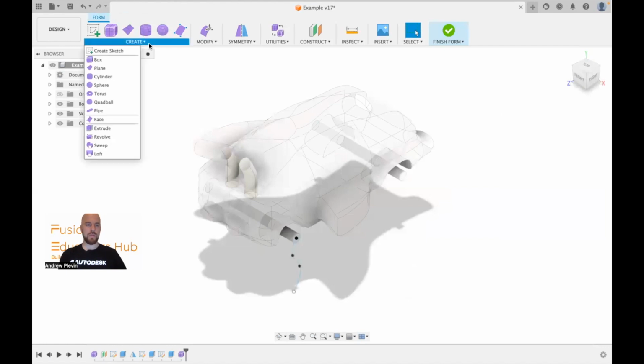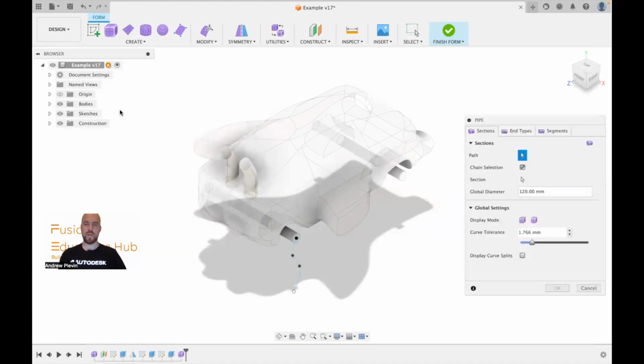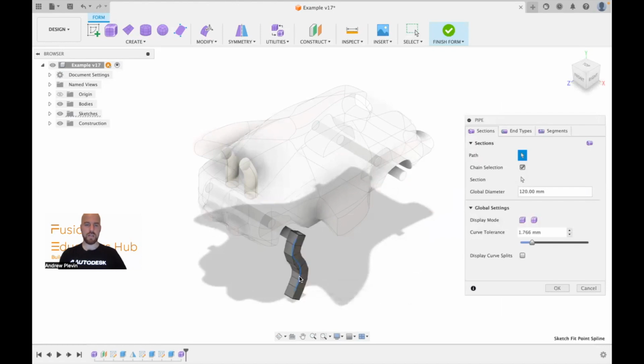To find pipe, go to Create and select pipe just there. For this, all we have to do is select our guide, and then we just have to choose upon a diameter. Again, feel free to play around, see what fits you, see what suits your design. I'm just going to go with about 120. So that's about the size that I had my wheel axle.